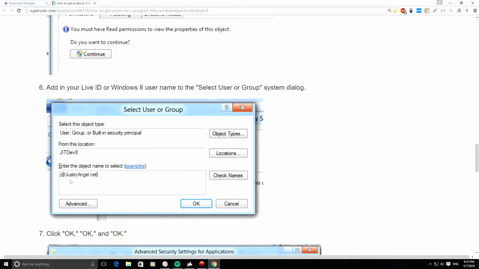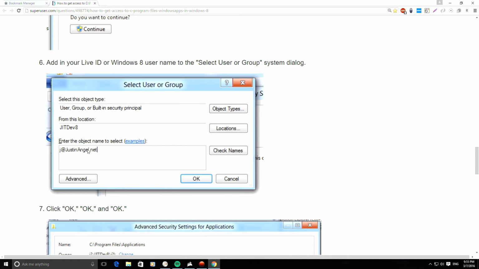And the next thing you're going to do is down here in the "Enter the object name to select" field, you're going to enter your Microsoft Live ID or your Windows 8 username. So for example, if your name happens to be Justin or Jake or whatever, you would just enter that and hit OK. If that doesn't work, just enter the email that you use for your Microsoft account to log in, and that should get you past this step.